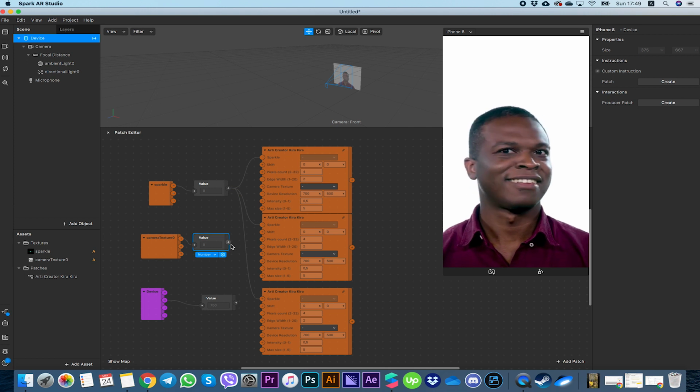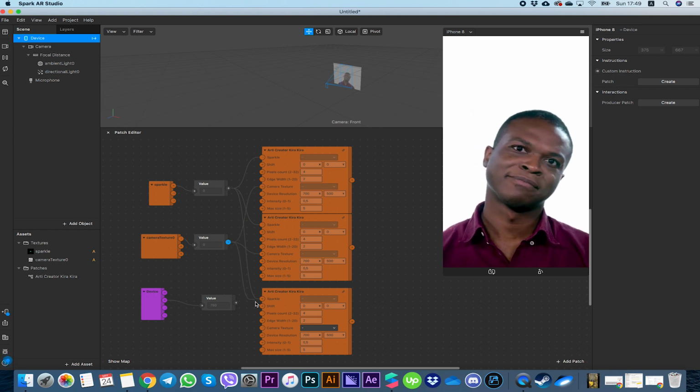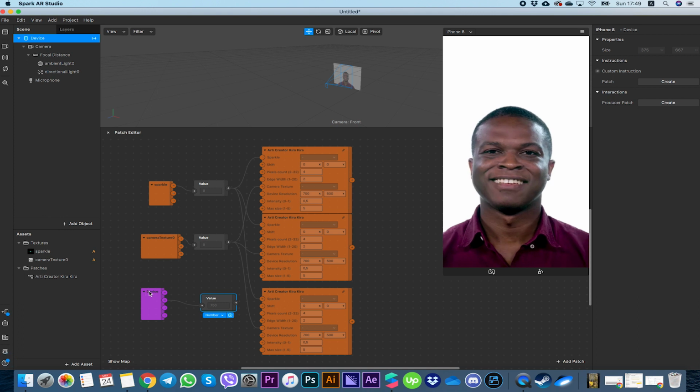This is the camera texture. We need to link it to camera texture, like that, to every patch. And the last thing is device. We need to link it up with device resolution, like that.